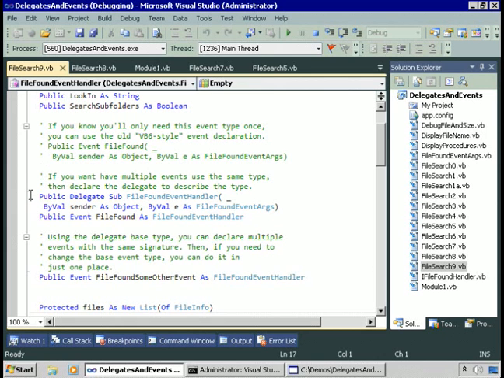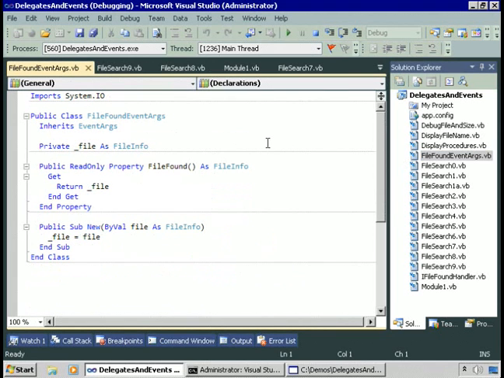What is this FileFoundEventArgs thing? Well, that's over here. FileFoundEventArgs is a class I've created which inherits from the EventArgs class. Remember, the second parameter of every event you create should be of a type that is EventArgs or inherits from EventArgs. In this case, I have a private variable which keeps track of the file that was found. I have a constructor which allows you to pass in a FileInfo and it gets stored into that private variable. And we have a public read-only property which allows you to retrieve that FileInfo object. The consumer of the event will do this. The raiser of the event, the code that raises the event, will do this.